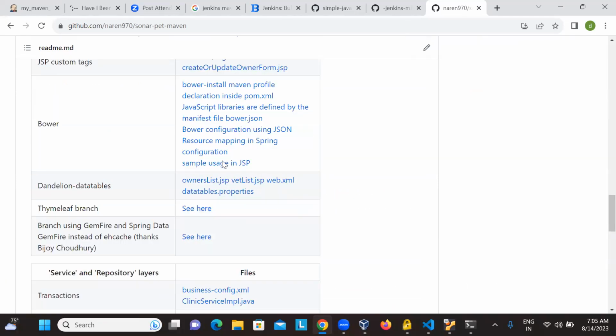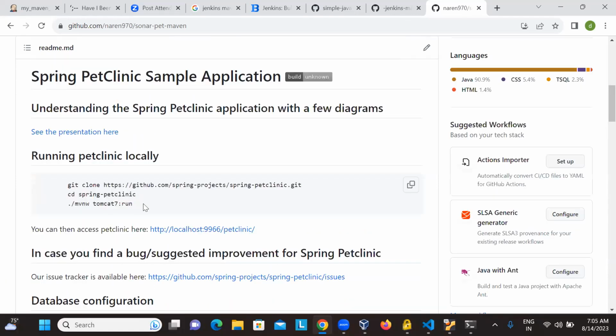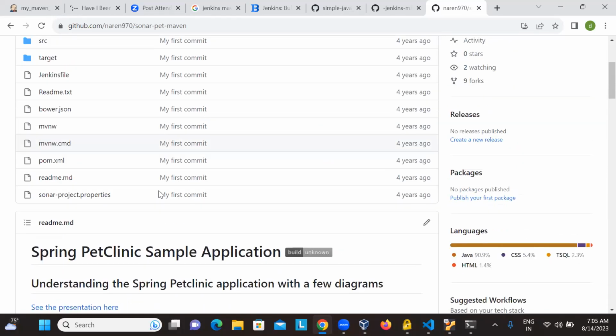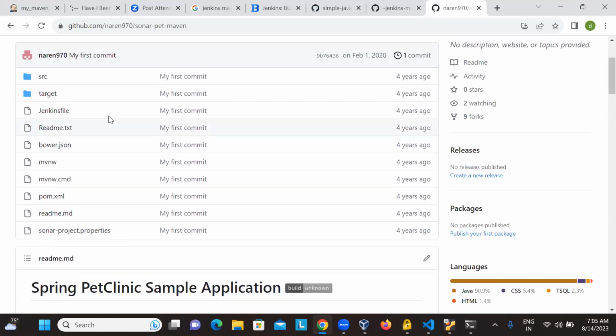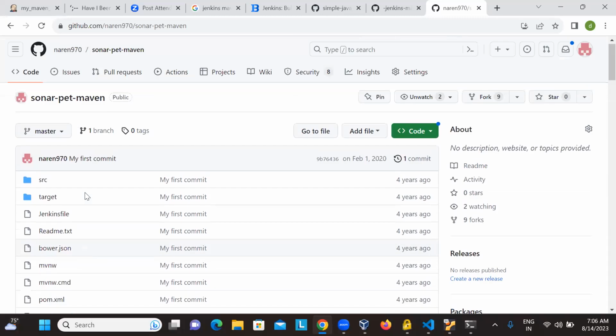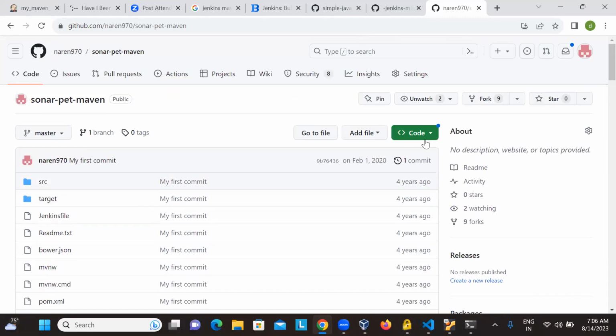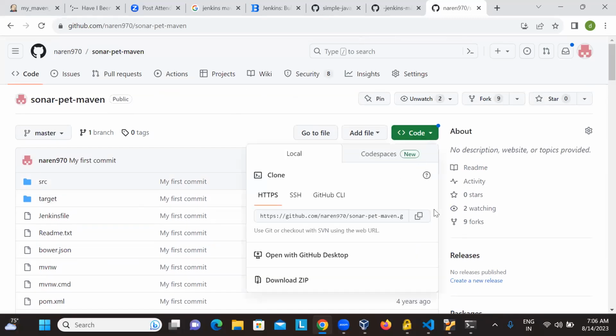Okay, looks like this is a Maven project, and there's a pom XML. Yeah, what we'll do is a clean compile and package it. This is what we will do. Assuming this is my project, I need to create a Jenkins job for it.